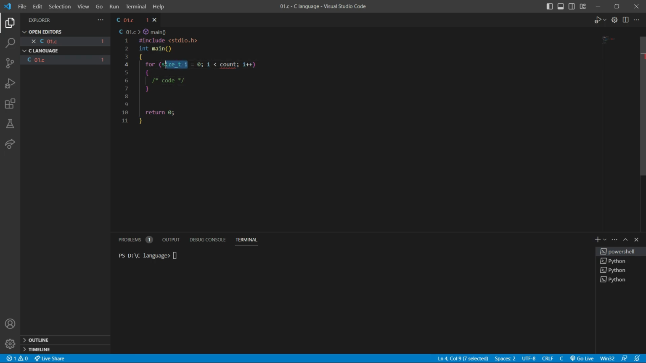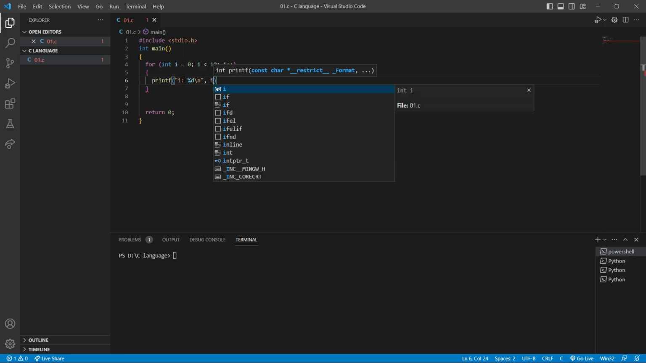So here in the first block, we're going to write our initial variable or counter variable. For example, I'm going to write int i = 0; i < count. Instead of count, we will write some number, for example, 10. Again, we use a semicolon here, i++. So inside this for loop, we're going to write our code. I'm going to write printf("i %d \n", i).